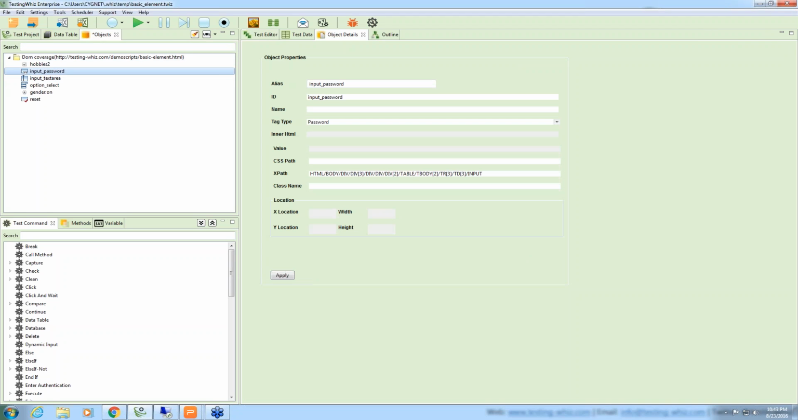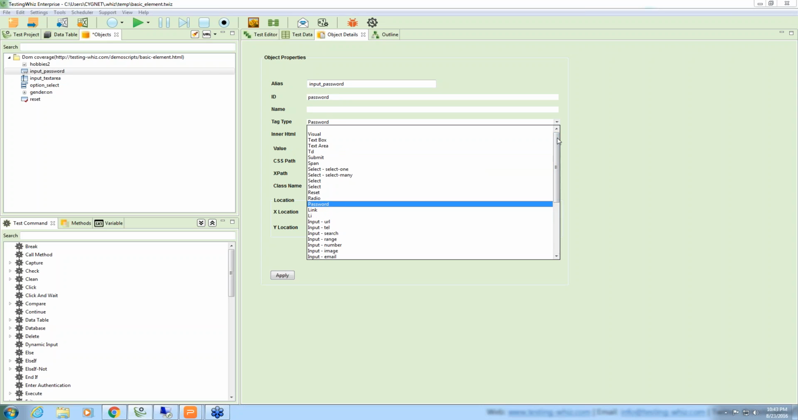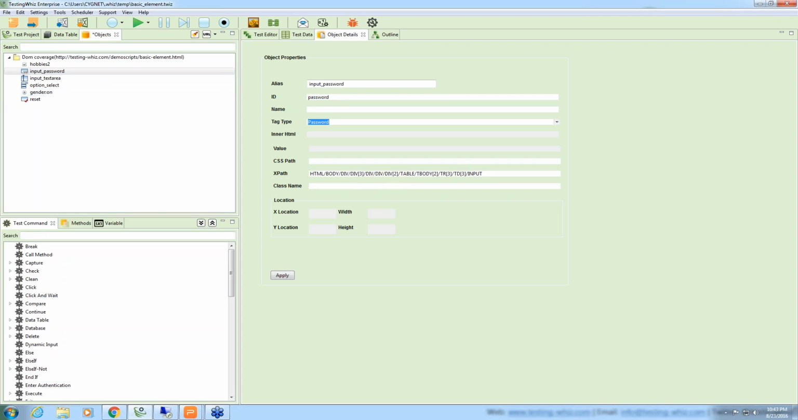So now I am just going into the input password object properties, wherein you would be able to see that before, only alias and XPath were available as editable. Now you can also input any text in the ID, as well as tag the type of it, whether it is a password or an input text box. So you can easily select it from here and update the particular object.